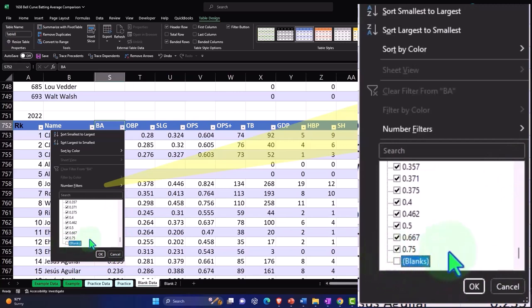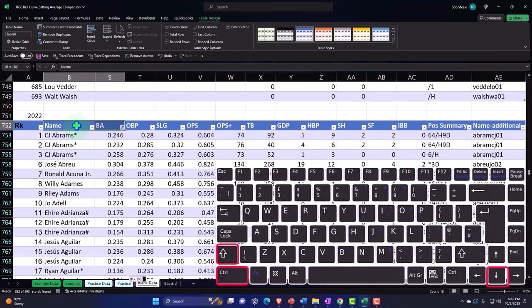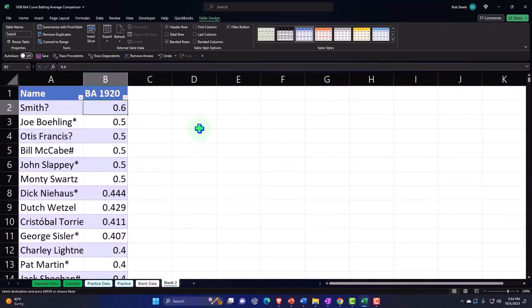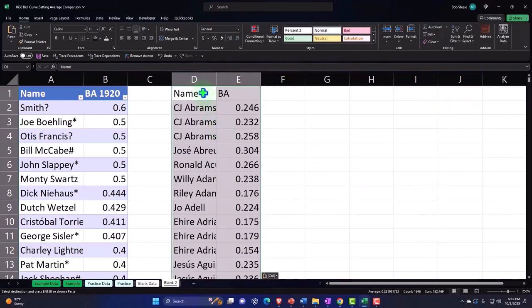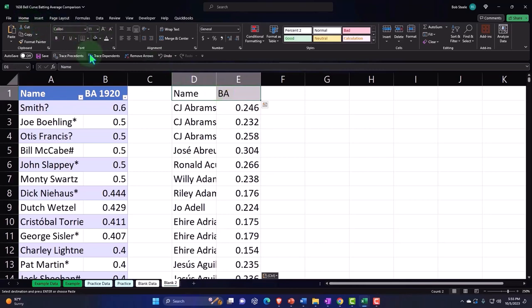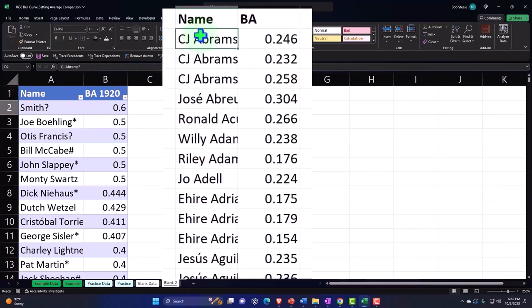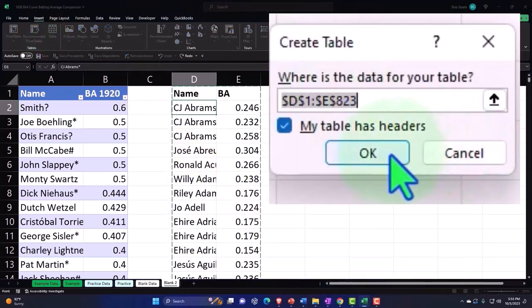Let's get rid of the blanks. 0.75 is pretty out there. It's probably one person that didn't have that many at-bats. But I'll keep it. And we'll say okay. So then I'm going to copy these two. Control-Shift down. And then Control-C, copy. I'm going to put this on the blank tab, and we'll put it up here in D1. Right click and paste it, just 1, 2, 3. Selecting the top bit, home tab, font group, bold. And then I'm going to put my cursor somewhere in the table and go into the insert tab and put a table around it. The dancing ants doing their table dance.